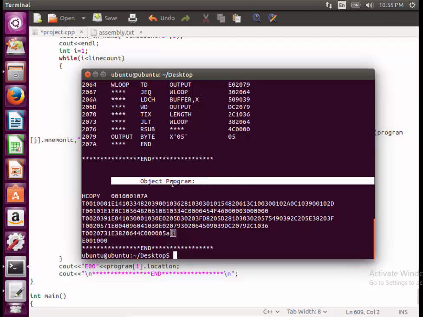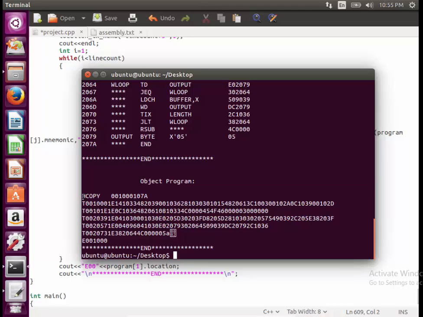Object program consists of 3 records: header record, text record, and end record. Header record starts with capital H, and then the name of the program comes, which is COPY in our program, then the initial address, and then the length of the object program, which is 107A. This is just the difference between the final address, which is 207A, and the initial address, which is 1000 in our program, equal to 107A.